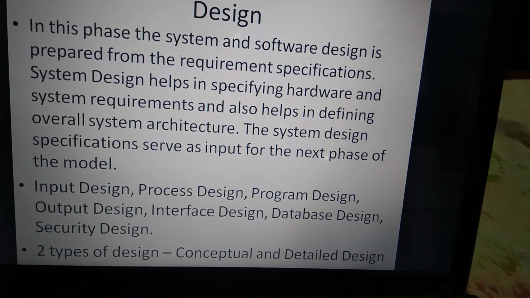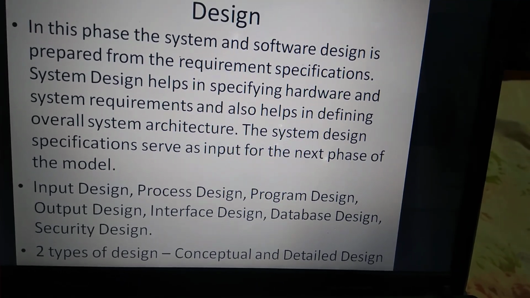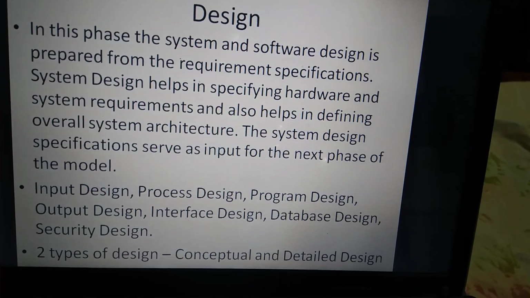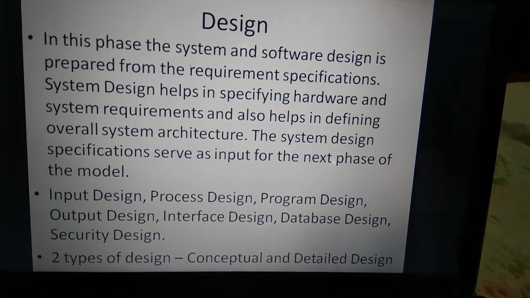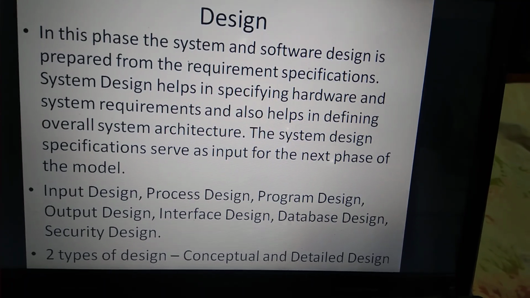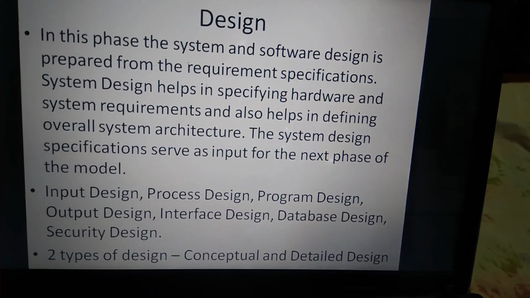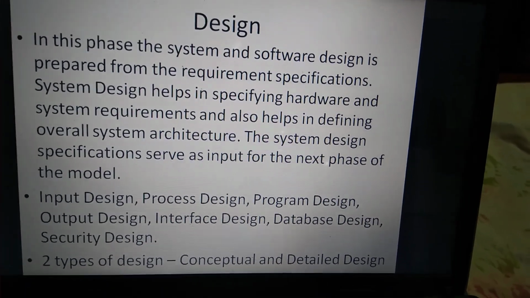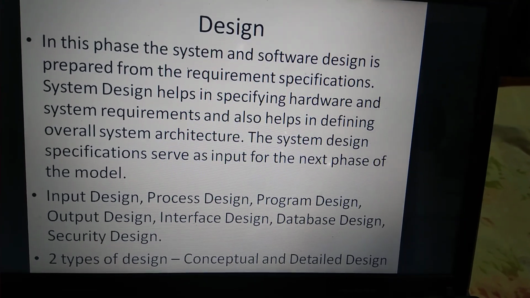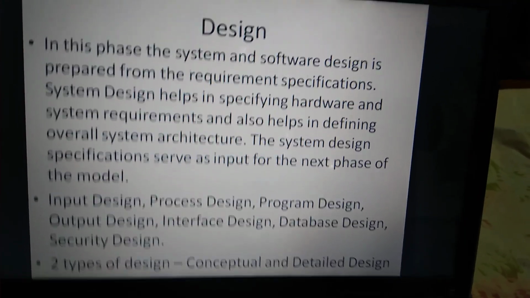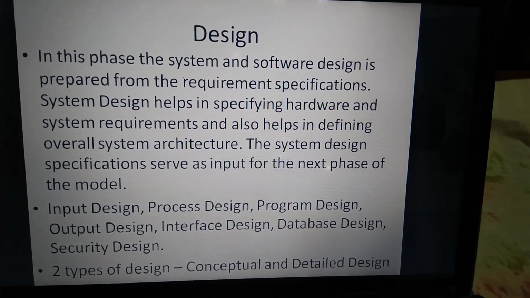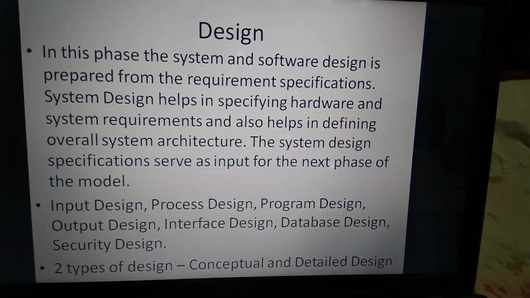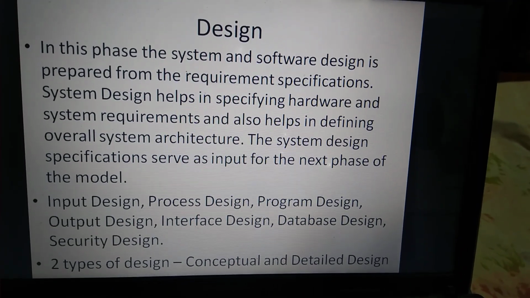In conceptual design, we prepare a layout, removing the constructional details. This is just to develop a concept: what should be the product, and whether the product would satisfy the needs of the users or not. It does not contain the details. That's why the name is conceptual design.